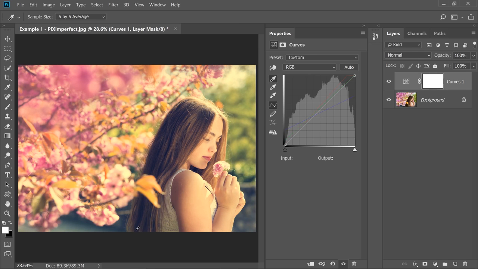Try clicking on different areas and make sure the sample size is 3x3 or 5x5, not point sample. You might sample a noise or some pixel with an irregular color. So for this example, 5x5 is fine. And we will try clicking on different dark areas and this looks fine. And for the midtones, let's click on the midtones of the skin. So let's try this area. It's too blue. What if we try this? Wonderful.